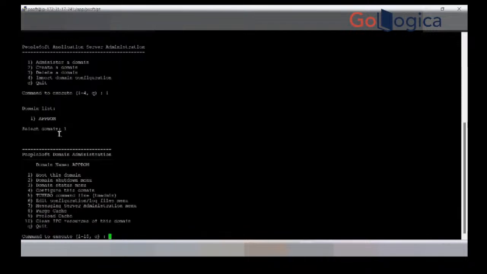As soon as I enter the application server domains menu, I can start that domain. Boot this domain means start it. Shut down means you shut it down. Status means I want to know the status of it. Configure, you can change the configuration, something like that. So I would first check the domain status. Let's check if it is up or down.